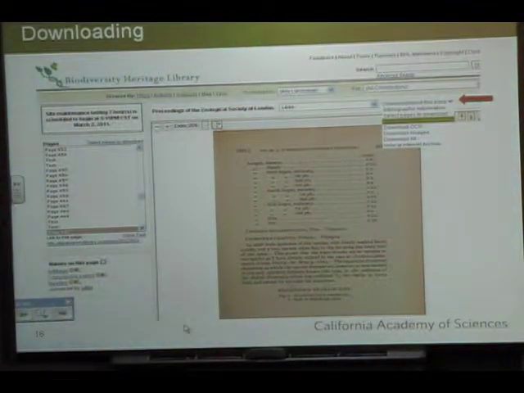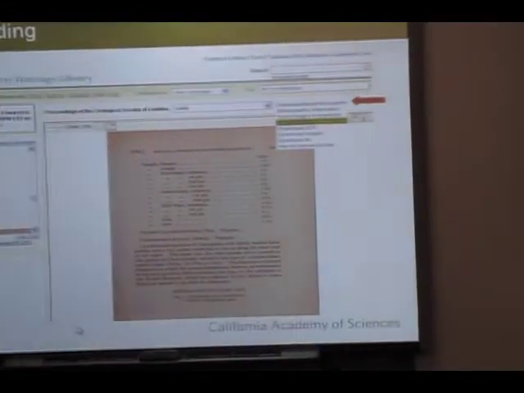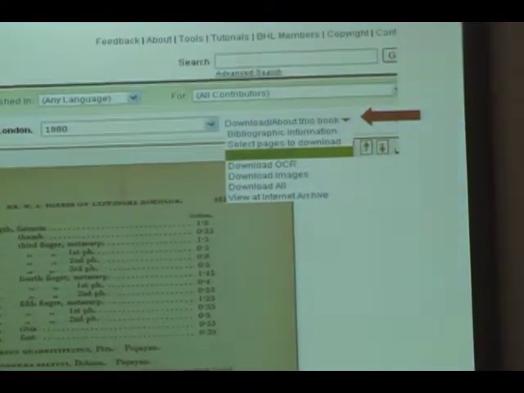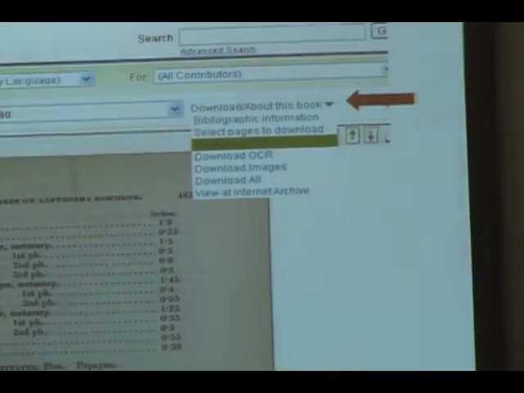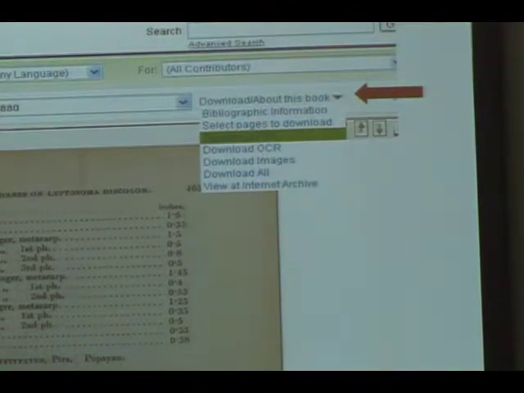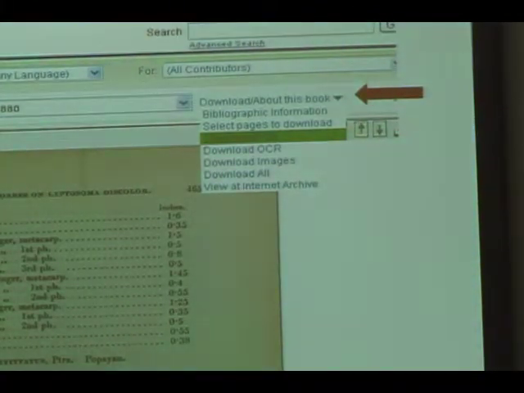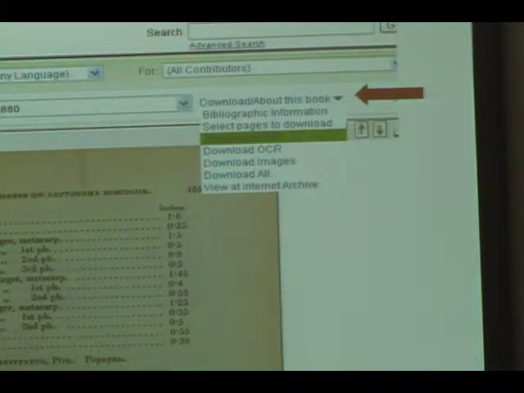When you're in the BHL portal and you pull up a text, there's a great little pull-down menu that gives you information about the book and lets you select how you would like to download things. For all of you who are wondering, I'm giving a talk to researchers this afternoon, and we're going to spend a lot of time on how you download stuff. So hopefully that will get a lot of good questions answered from their perspective. But yeah, it's pretty easy. It works well. But you're welcome to attend that afternoon session too, if you want.